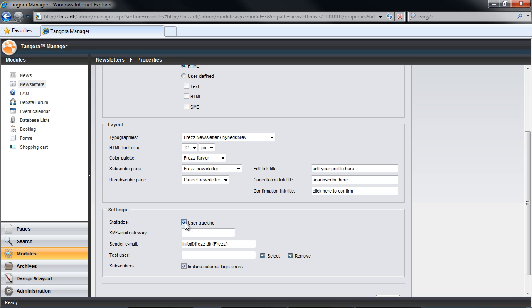In the next section, Settings, we have a few different options. The Statistics line has a checkbox for whether or not you wish to use user tracking, which enables you to use the statistics that we saw in an earlier video. You should make it explicit to your subscribers in some way that you are going to track these statistics if you're going to use user tracking. I've already explained the line SMS mail gateway. Sender email is simply a default value for the sender email of your newsletters, which you can overrule in a particular instance if you wish.